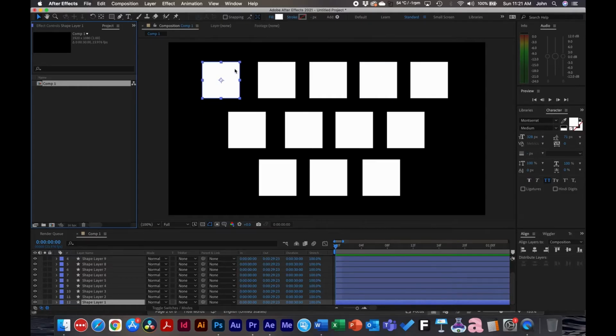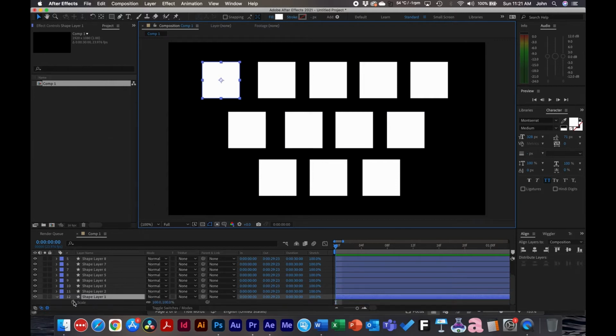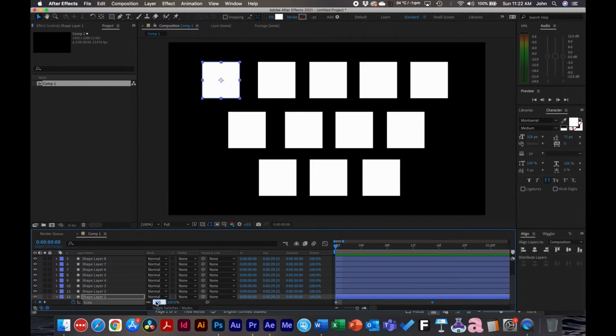So the first thing you want to do here is select the first layer. We'll keyframe the scale. So we'll click on the stopwatch. We'll go out to about 15. We'll click another keyframe, go back. We'll make the value 0.